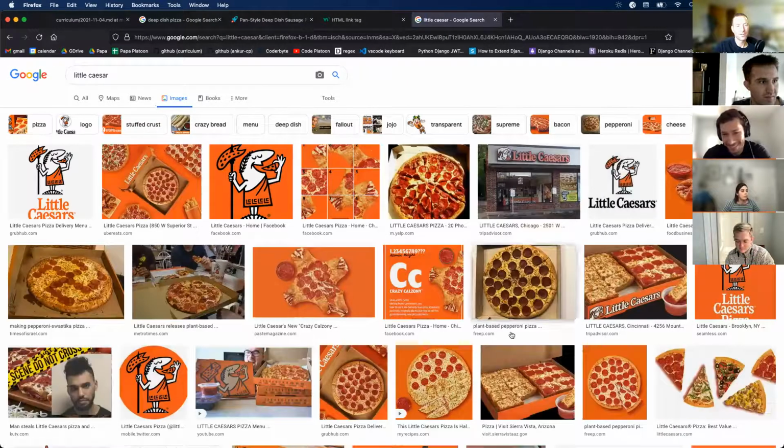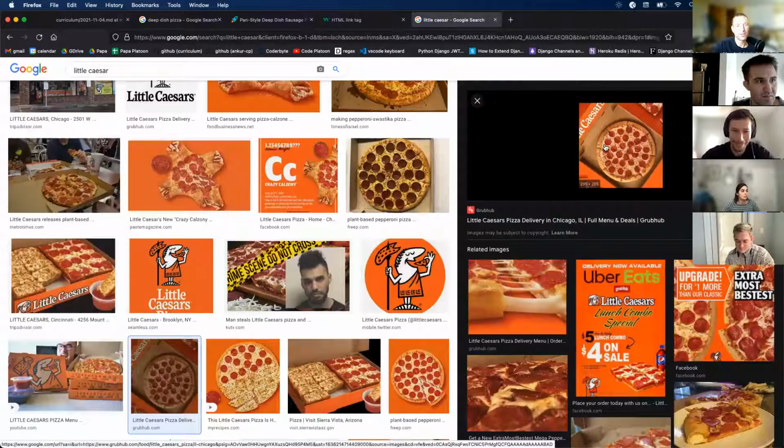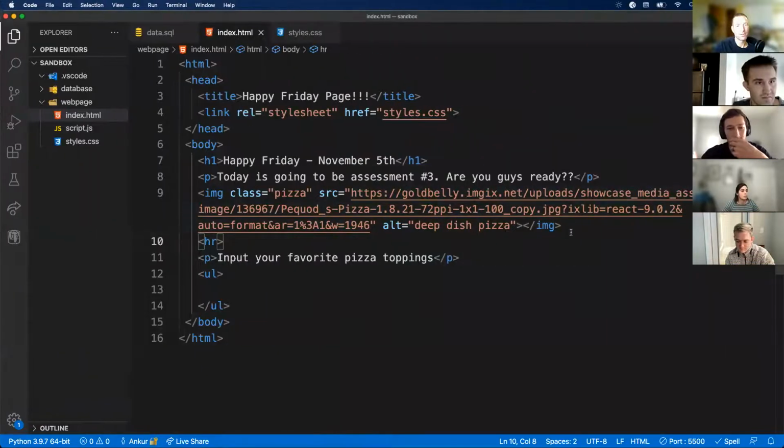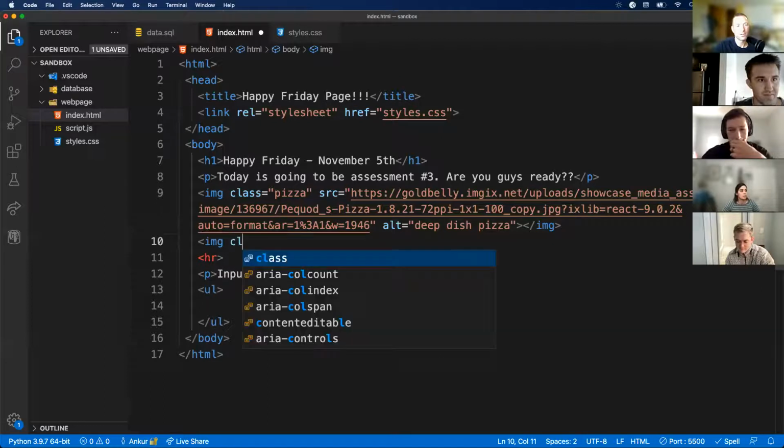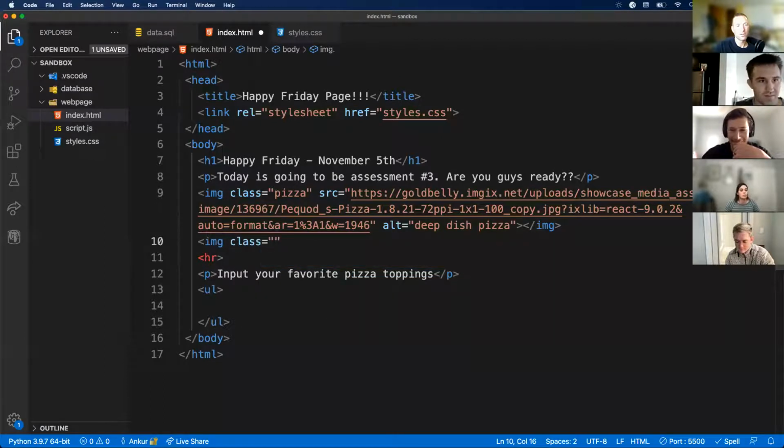All right, so let's grab a pizza. Let's grab this one down here. Grab the tiny image. All right, so we're just gonna add another image. And yeah, so now that we have this class, we can have a consistent look with our images.